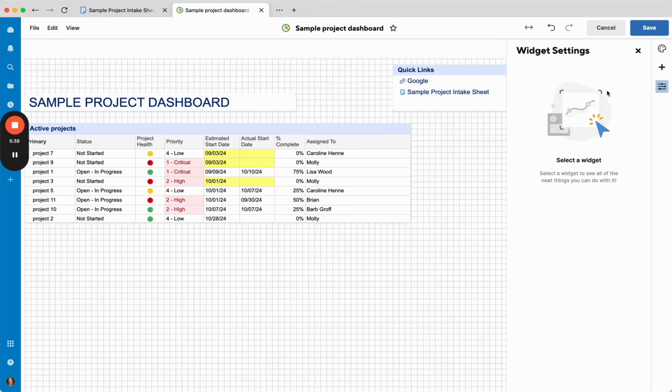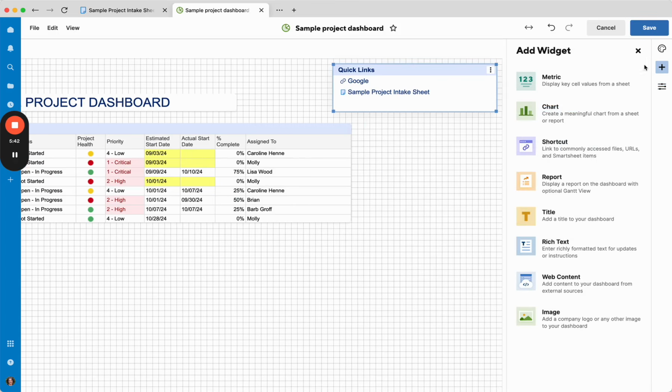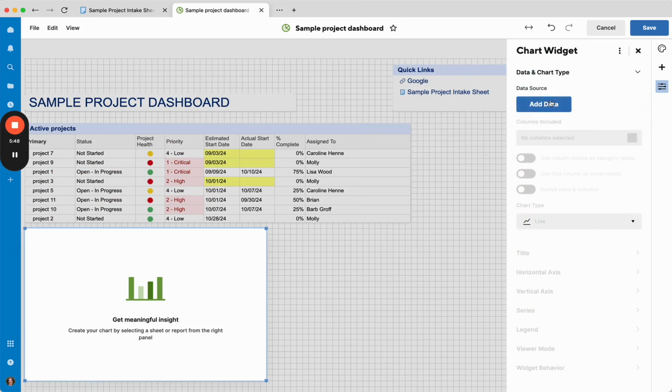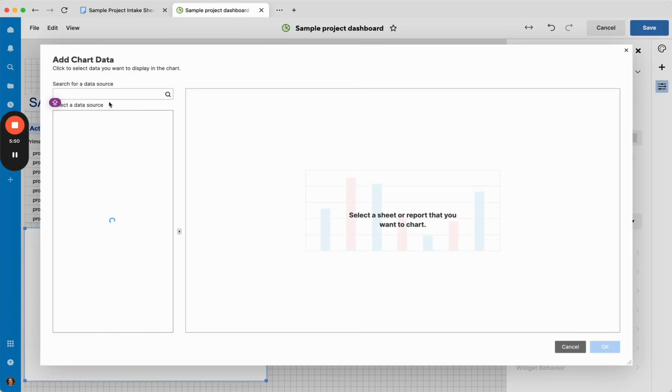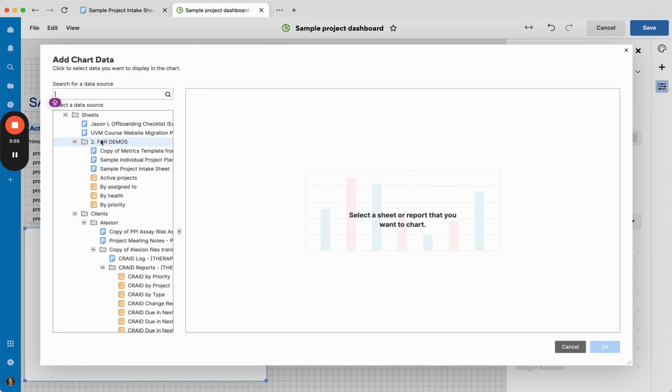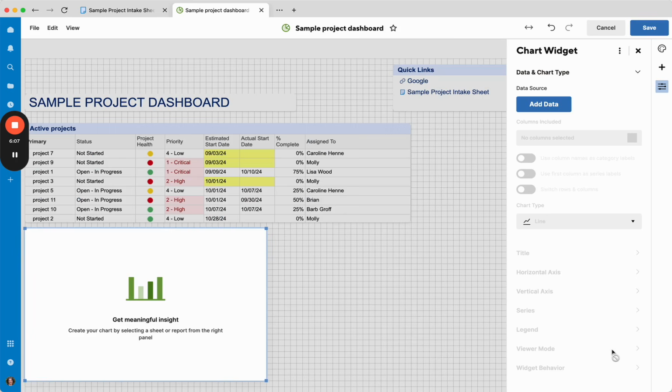Okay, so now we're going to add another widget. So now I want to add a chart, and I'm going to add data. So I have to go back in and find this report, or find this data. And you can see right here, it's kind of already opened up what I've done here. So I'm going to create a chart based on that same information for active projects.